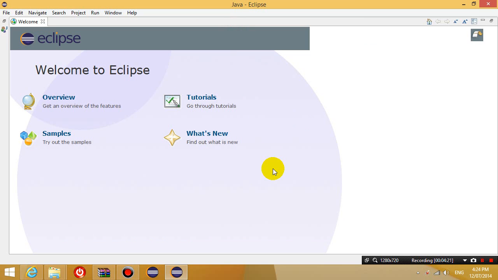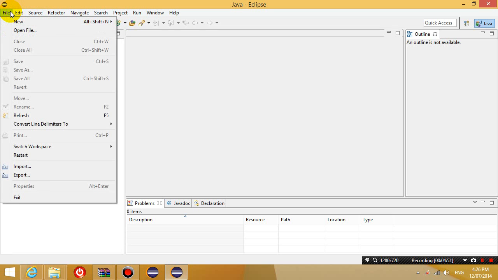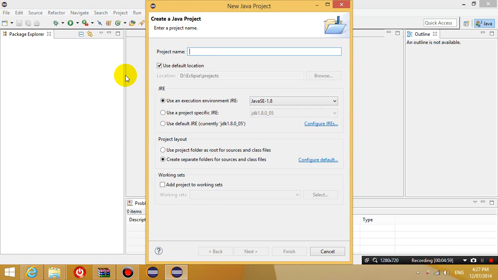So welcome to Eclipse. We don't really need this window, so let's close that welcome screen. Those of you who have done my Visual Basic tutorials will find this part a bit easier. So basically we're going to create a new project, right? Because it's similar to Visual Basic, your whole program is like a project. So if you go to File, New, Java Project, and then for the project name, just type Java tutorial. And you can see here that it's by default going into the D drive slash Eclipse slash projects folder.